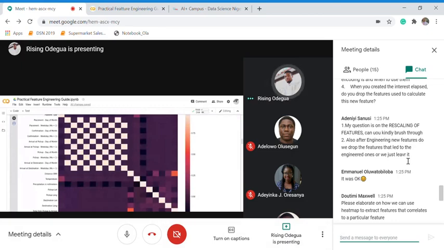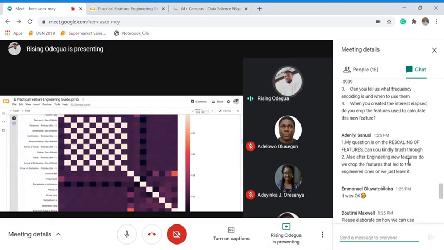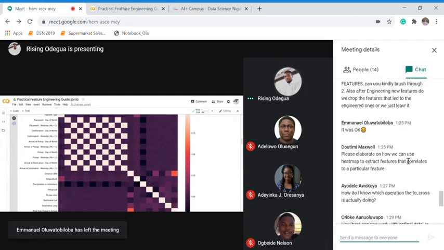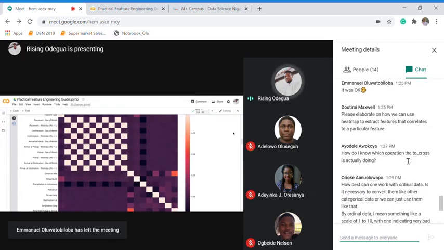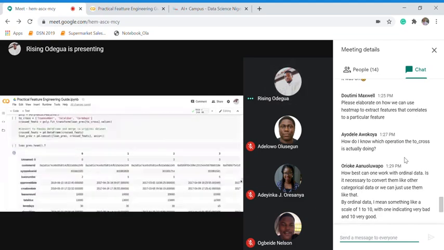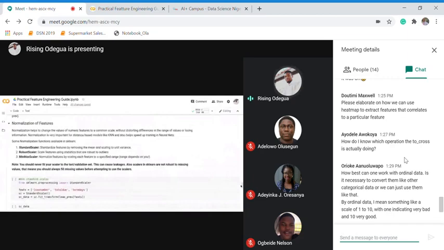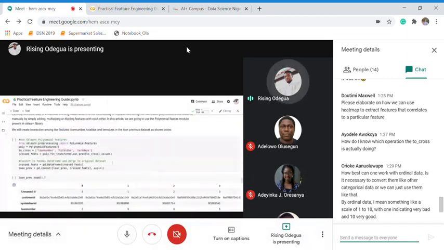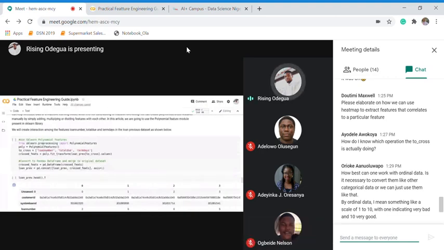Another question: how do I know which operation the cross is actually doing? Yeah, so I think you can specify that. Let me see. Polynomial. By default, it's supposed to be multiplicative. Let me see, numerical features. Sorry, let me run this cell first.